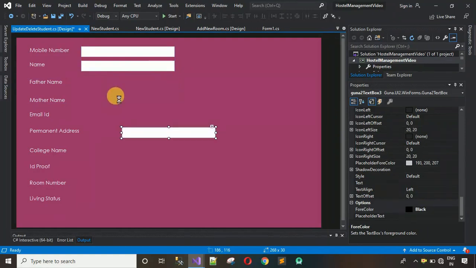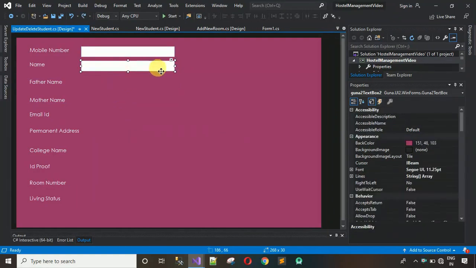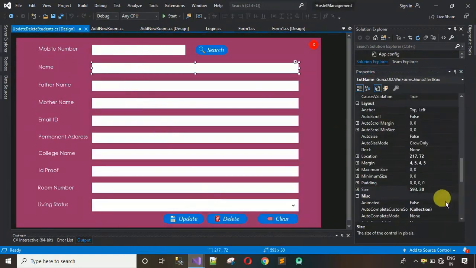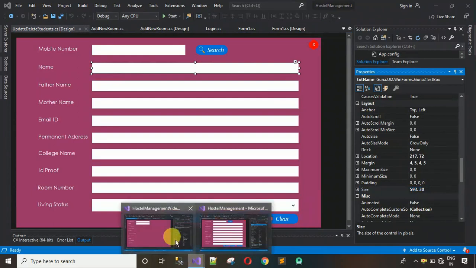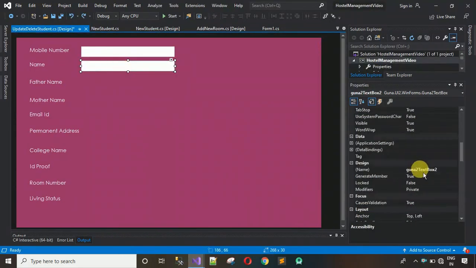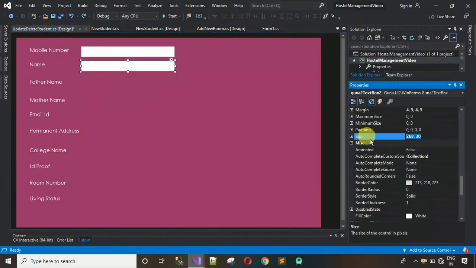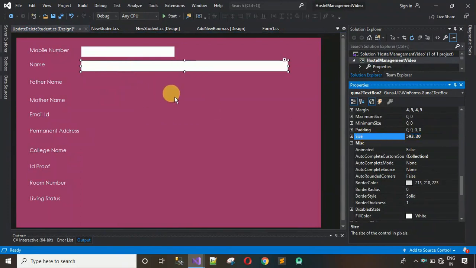Okay, let me just remove one. Okay, so what we have to do is we have to set the size for this one according to the second one. So click on this and copy the size. Size is 593,30. Copy this. Move back over here. Just click on this and paste the size. Hit enter, and here we go.